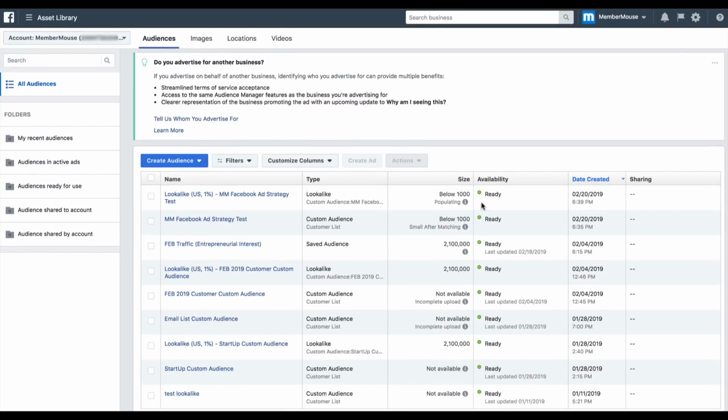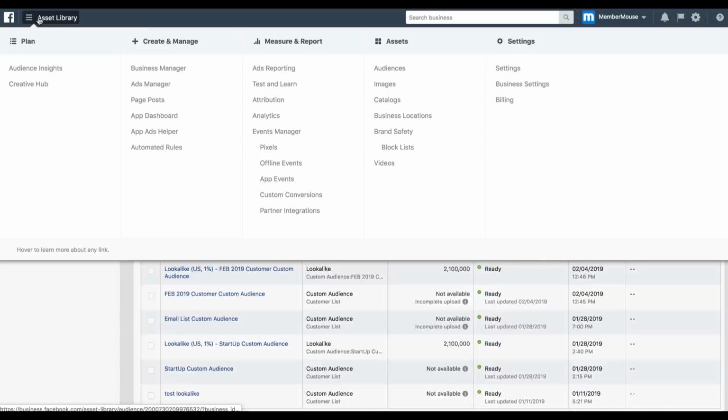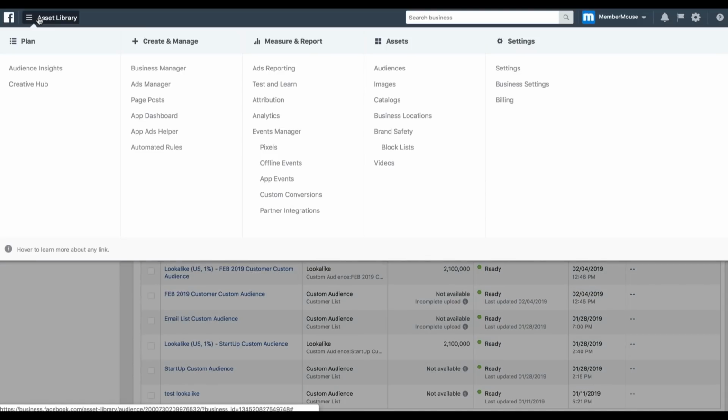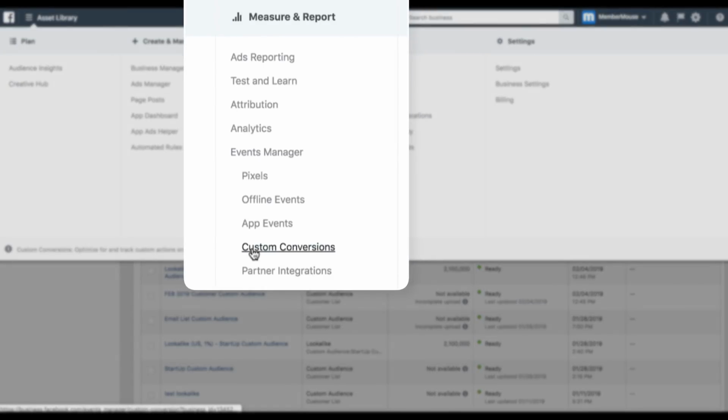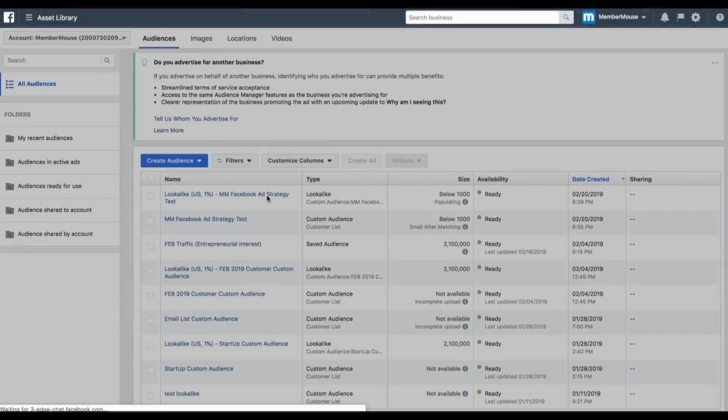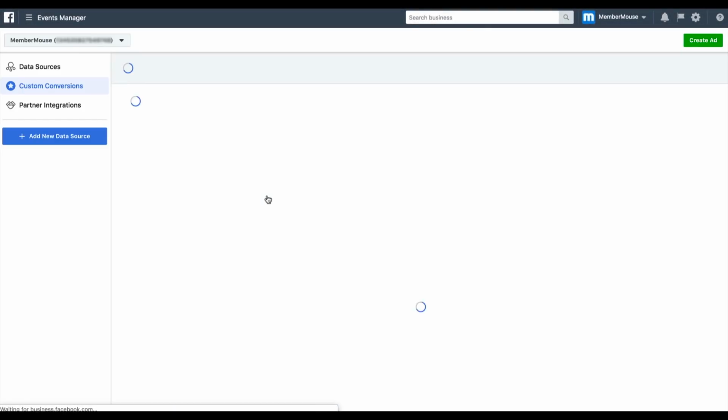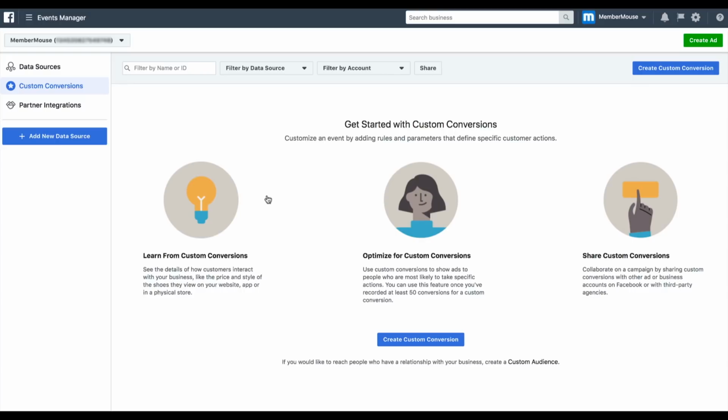So we're going to go back up to the 3 lines up top here, and we want to go to all tools again. And on here, we want to go with custom conversions. So it's in the measure and report column towards the bottom under events manager. Click custom conversions. Now, you have to have your Facebook pixel installed across every page of your website already, which means it's showing up when they're on your shopping cart, it's showing up when they're on your opt-in page, and it's also showing up when they're logged in as a member or checking out.